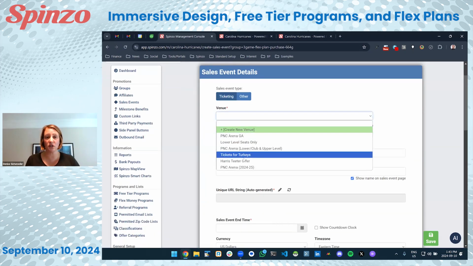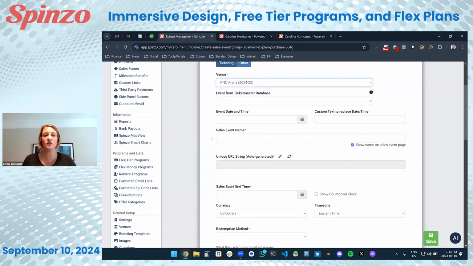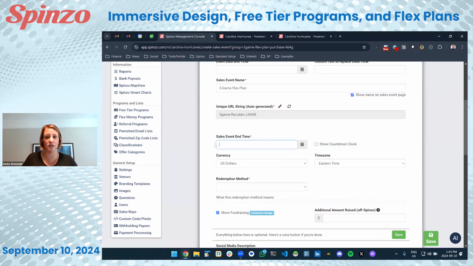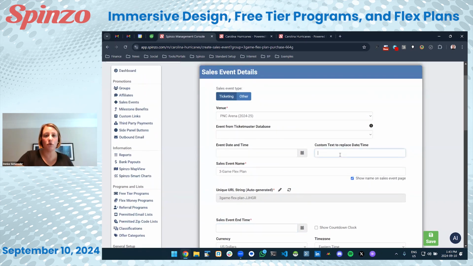So we're still going to choose our venue. But here's where we're not going to select an event from the Ticketmaster database. We are going to come down and actually just put a sales event name. And for our event date and time, usually we like to use the custom text, the custom text above there. So you could say for 24-25 season.